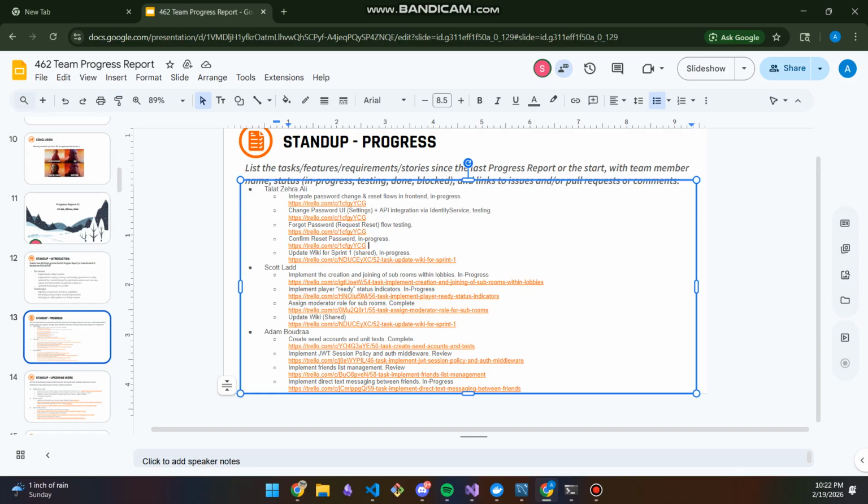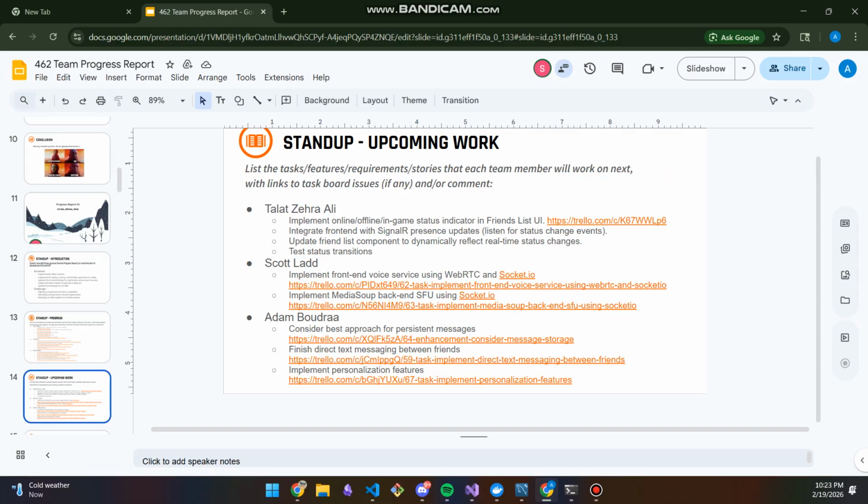For me, creating the seed accounts and unit tests was complete. Implementing JWT session policy and auth middleware: there was a little bit of miscommunication on that. That one is in review currently. Implementing friends list management is complete locally, but it still needs some more review and fine tuning before it can be deployed. And implementing direct text messaging between friends is still in progress.